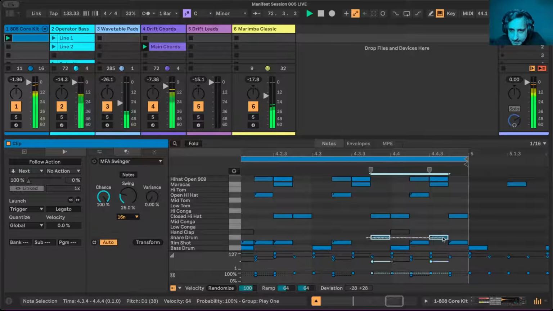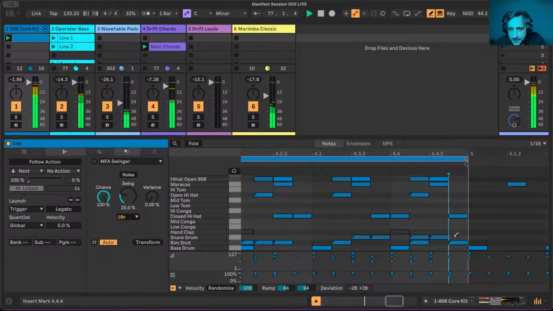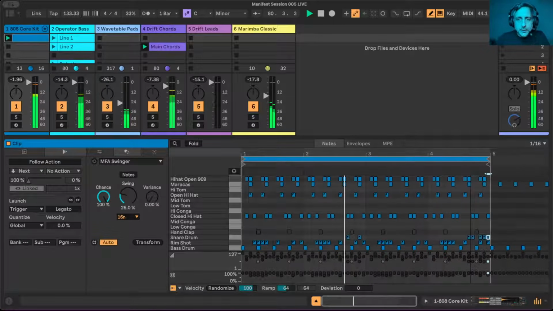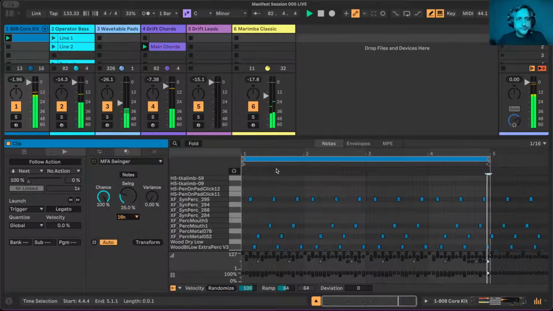Let's go ahead and grab these snares and just duplicate those. So there's going to be a little more snare situation, and I'll add one more there. So now we've got a little bit more liveliness to this drum pattern.